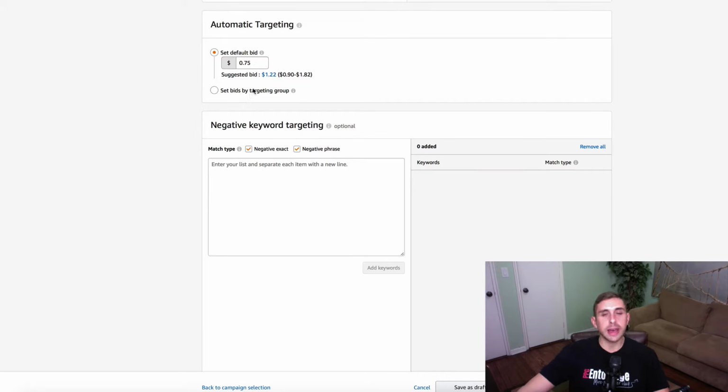And behind the scenes, Amazon was matching you up with different search terms and different products to target, and you were getting that visibility. And all you could really do was go into the search term report and see what was working and what wasn't working, and then make your optimizations. And by the way, all you could really do was optimize this bid price here and add some negatives. So it was very, very basic.